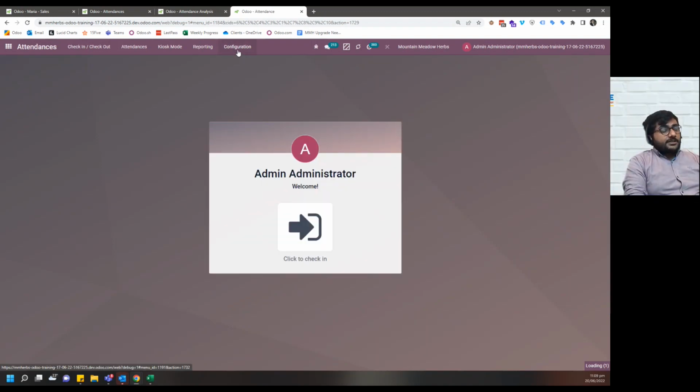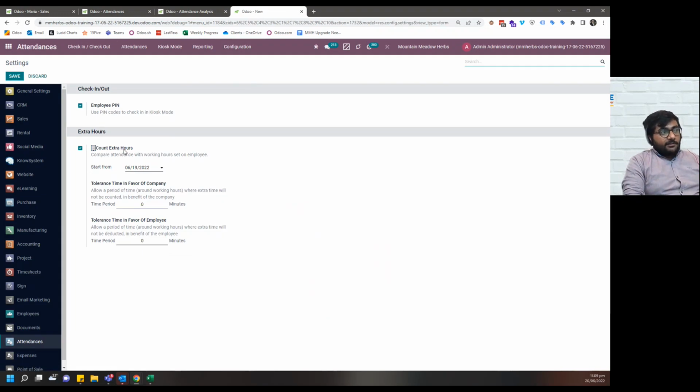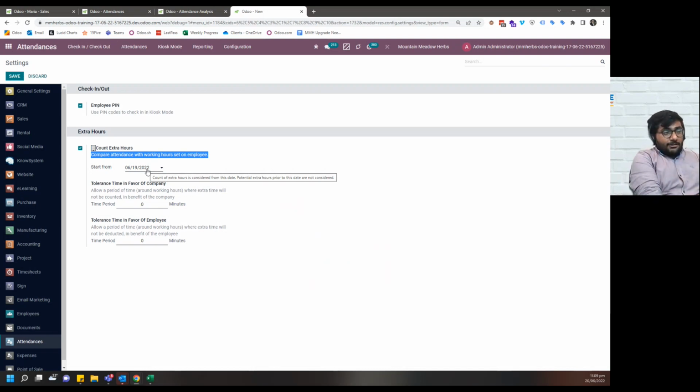The extra hour settings is supposed to apply from the day forward, because when you activate that, it asks you what date to take into consideration, right? So it compares based on whatever working hours are set on the employee. I'll start making it active, but when you fix in your schedules around the employees, that's when it actually starts working. So just make sure that you have this set up.